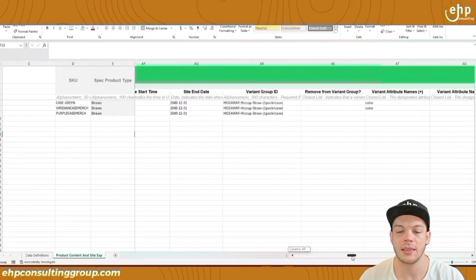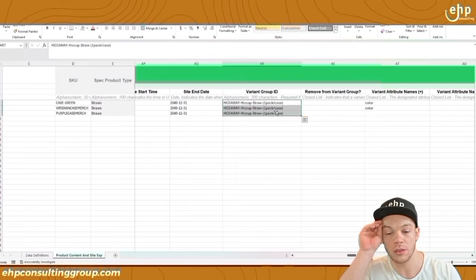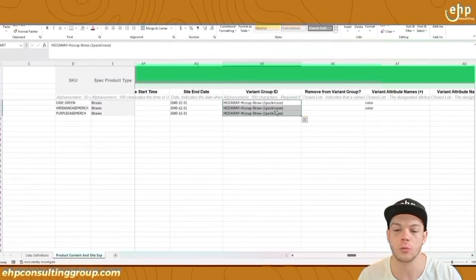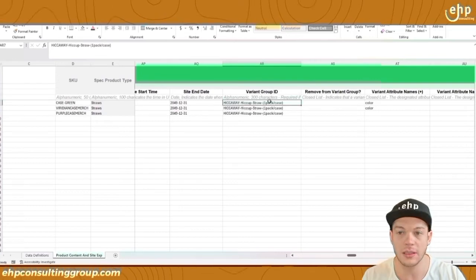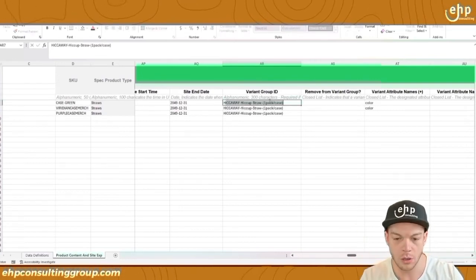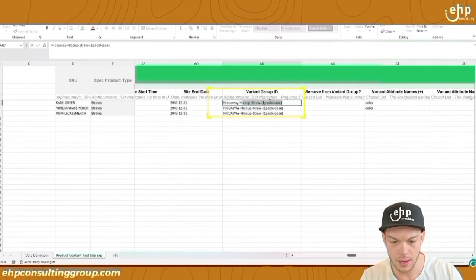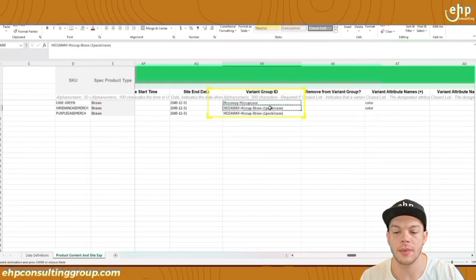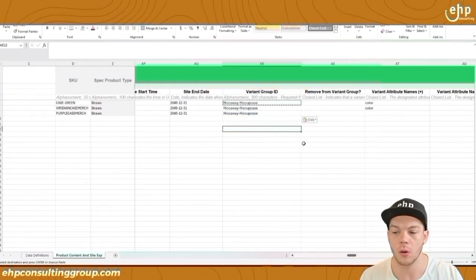And now anything that says variant, you're going to start filling out. So if you want them to have all the same variant group ID, you're going to create it yourself. So let's say I want the variant. This is how you group them together pretty much. So I'm going to do hickaway, hiccup, hickaway, hiccup, case. And then you want to just copy that for all of these. And there you go. Now you have the variant ID and they need to be all the same.